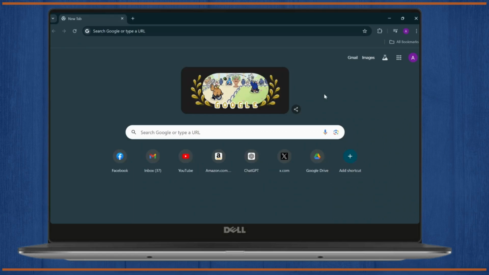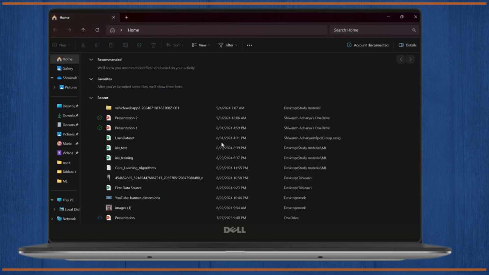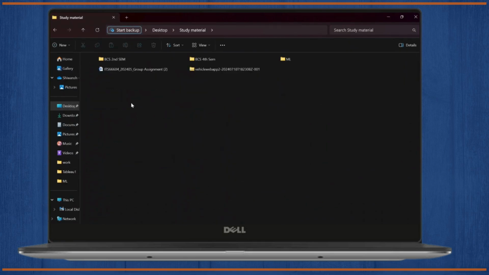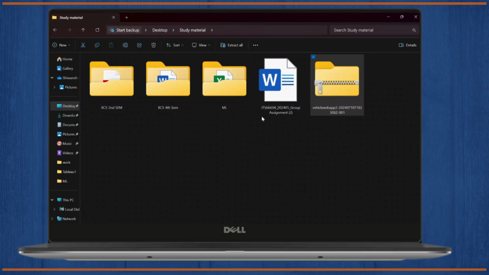Now let us start. First, let us just go to the zip file, open your file explorer and search for the zip file. There you go, I have this zip file right here. Let me show you, let me change the view for it. Okay, so as you can see right here, I have the zip file right here.